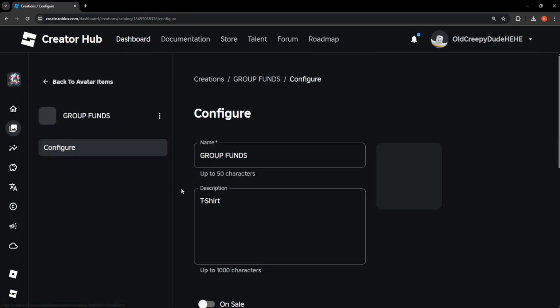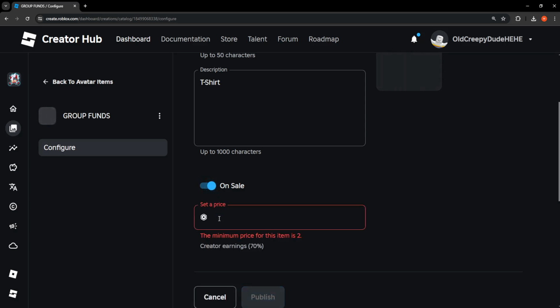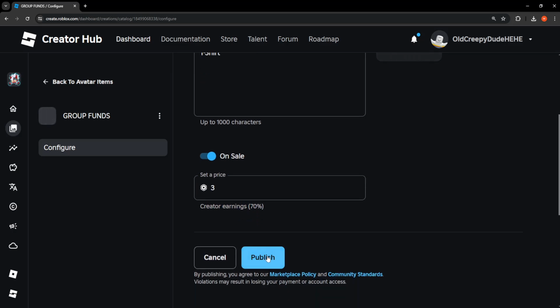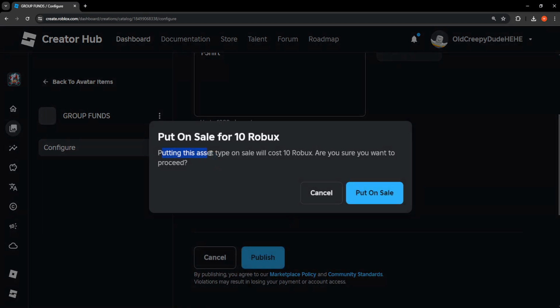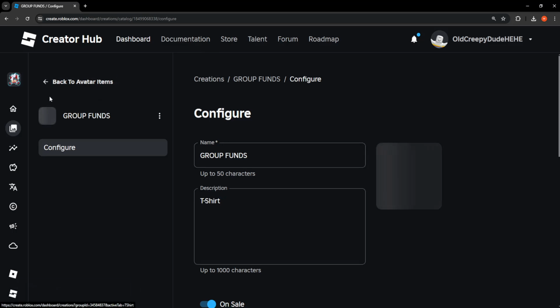Now the second step is putting this on sale. So I've just left clicked on the t-shirt. We want to put it for sale, and the price is going to be 3 Robux, and you will earn 70%. So click on publish. Putting this asset on sale will cost 10 Robux. Are you sure? And we want to put it on sale. Okay, so the t-shirt has been updated.